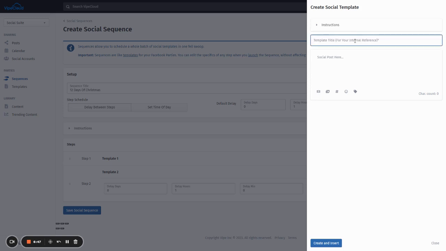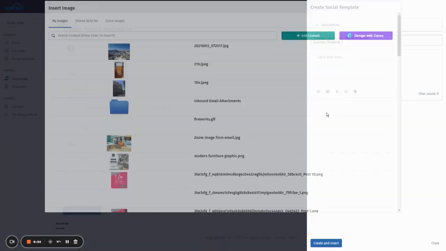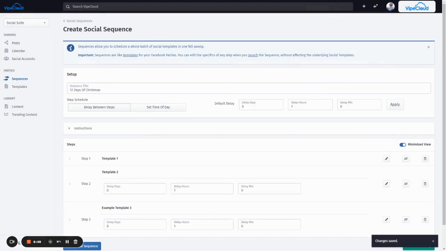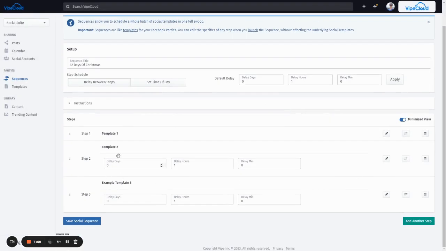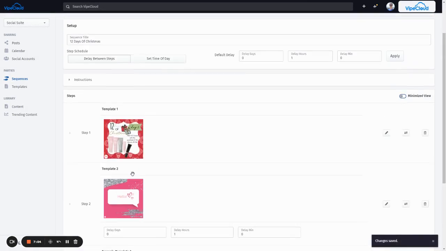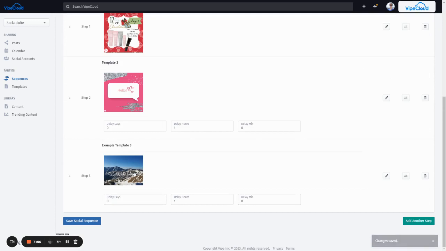So I could just say like example template 3, click on that, and I'm just going to add that first image right there, create an insert, and then there we go. Now we have these 3 templates as the beginning of our social sequence.